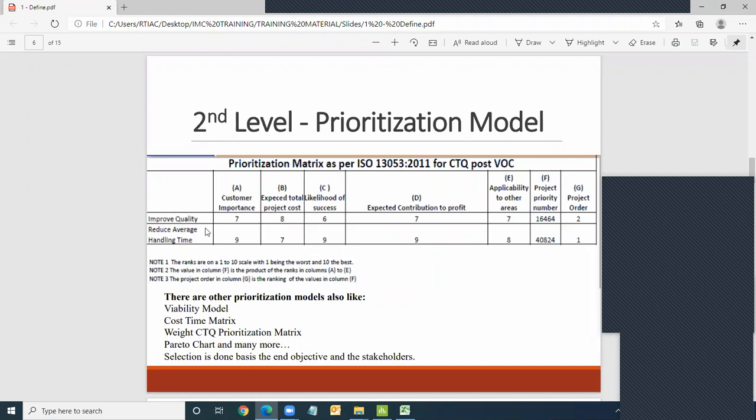Now, what are those questions? Say we have a problem of quality, and a problem of reducing the average handling time, and there could be more. We've just taken two examples; you could add more problems. So we have to decide between quality and average handling time. These are two critical problems my business is going through. As per ISO 13053, which is the Six Sigma standard, there are 5 questions on the basis of which you should decide which project is more important. These are A to E. Number one, customer importance. Which one is more important to the customer? Technically, both of them.